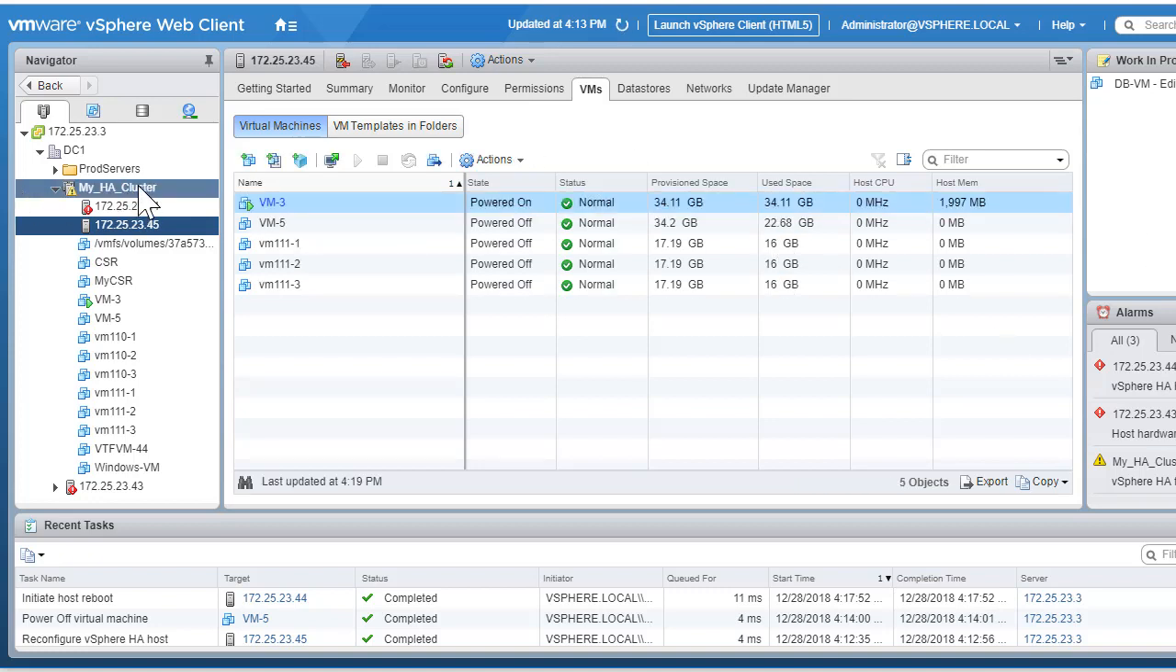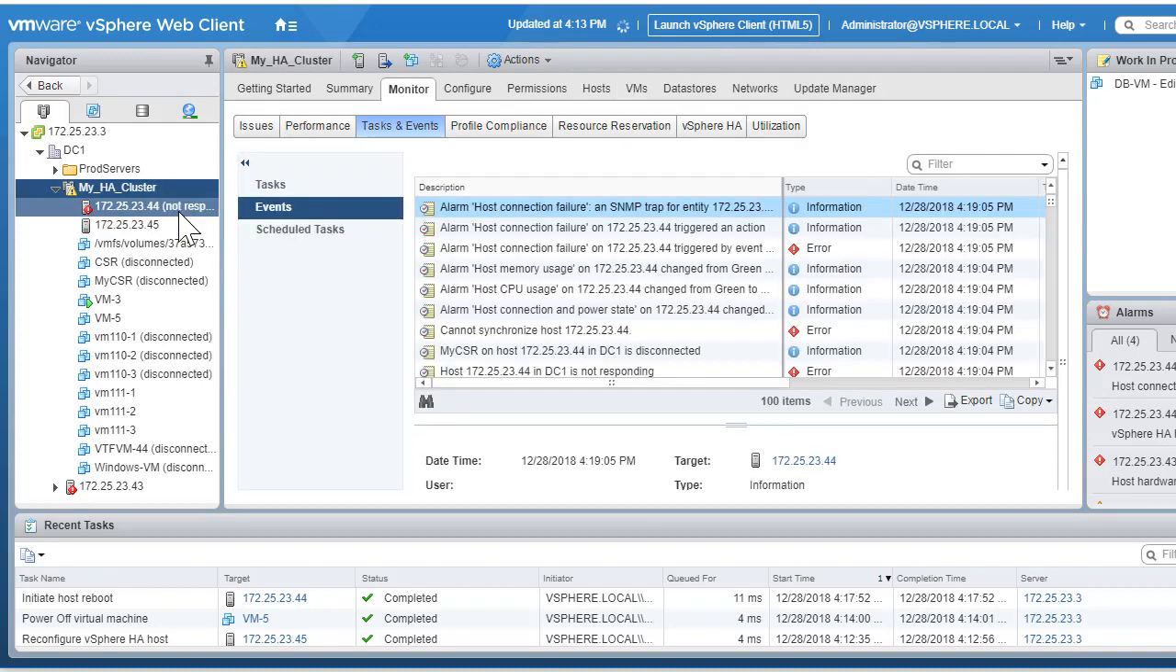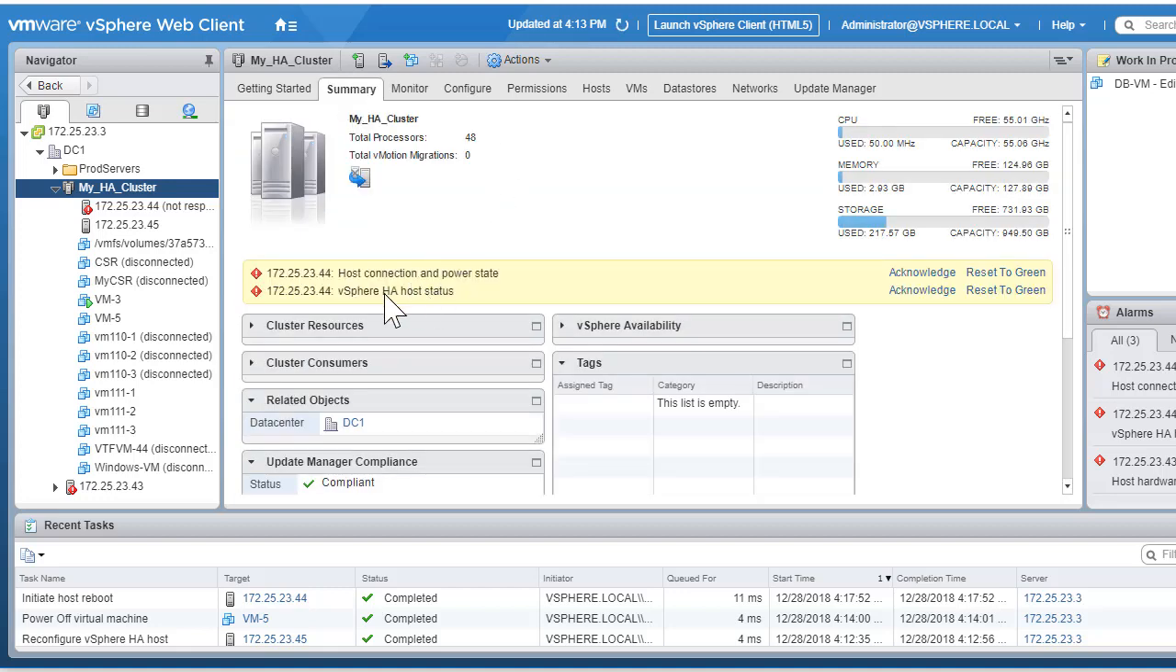Now if you go back, you can see the host is not responding right now. If we come to my HA cluster, and come to the summary, it says host connection power state 44 vSphere HA status. So that means this host is no more reachable.